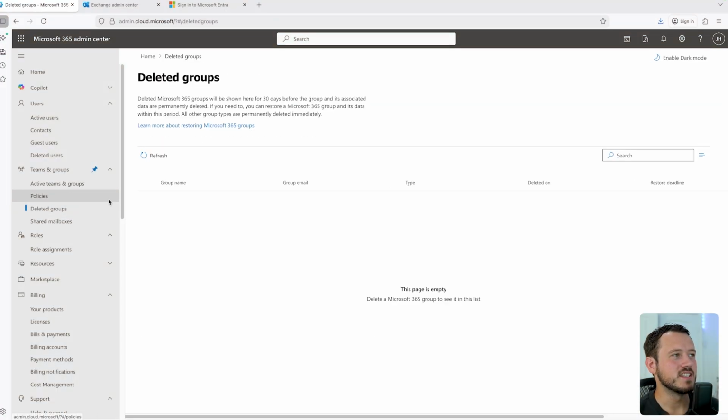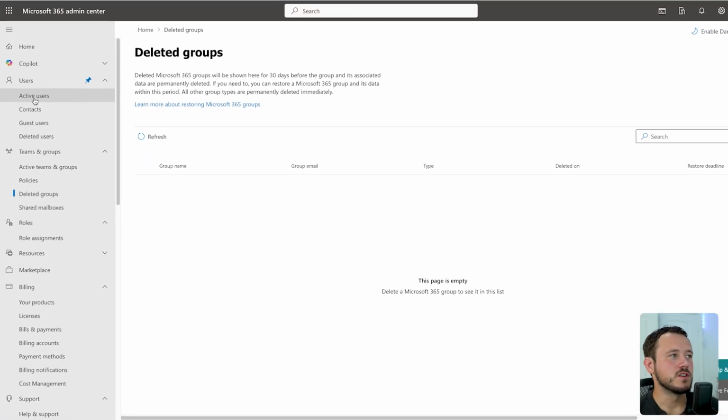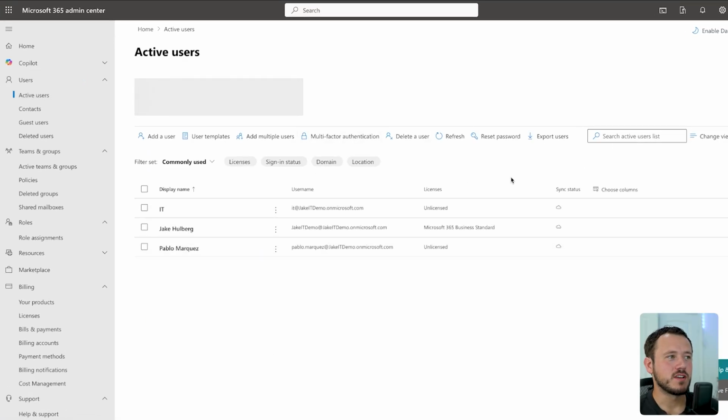Note, they've just added this deleted groups option as well. So if you delete a group on accident, you can go recover your group. That's important. But the fundamental main thing that we're doing is user management in Microsoft 365.